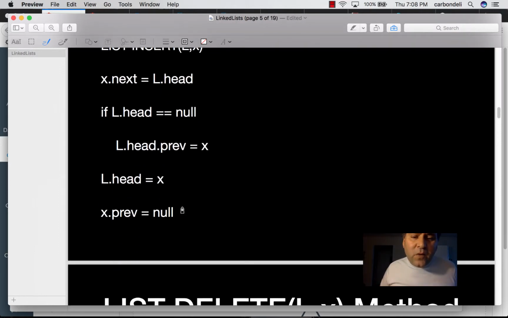And then we also have to remember to set the previous reference of the node that we insert equal to null. Because of course, in this example, we're not implementing circularly linked lists or circular doubly linked lists. If we were, we would then set x.previous equal to tail or end, whichever name we can pick for the end of the linked list.